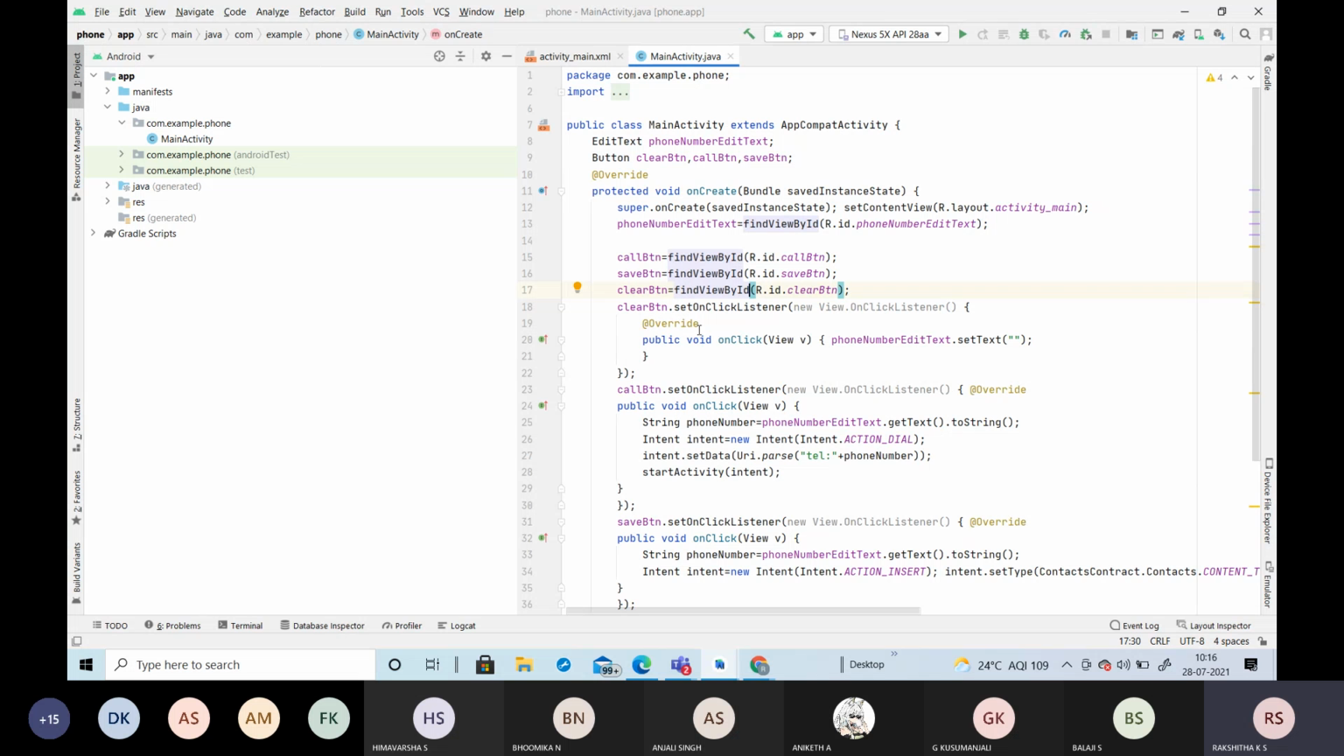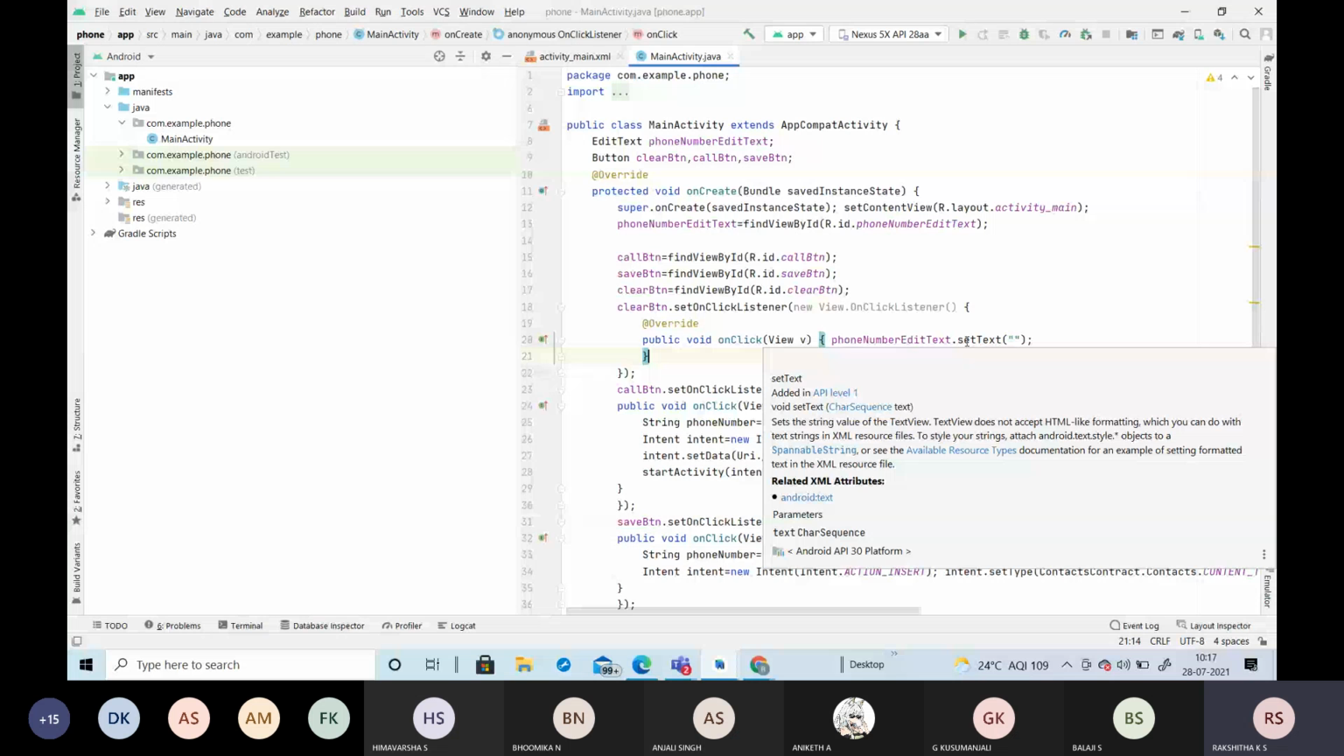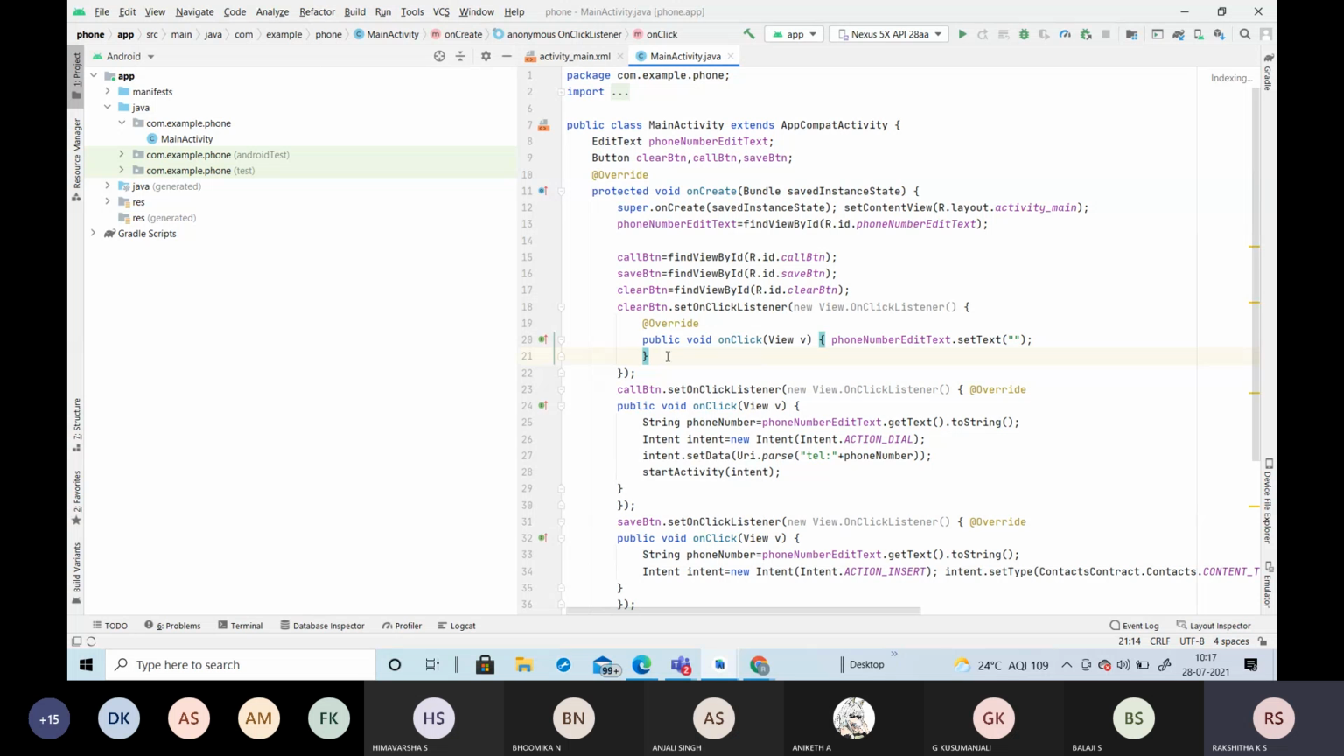By default we are creating the override function. In that override function, I'm calling the phoneNumberEditText, and in that I'm calling the dot setText. Whatever the phone number you are typing, that has to be texted here. It will set the string value to the text view. Whatever number you have pressed here, that number has to be converted into text there. That's why, to convert the digits into the string, we are calling the set function. The same function we have written, again we are calling for the call button.